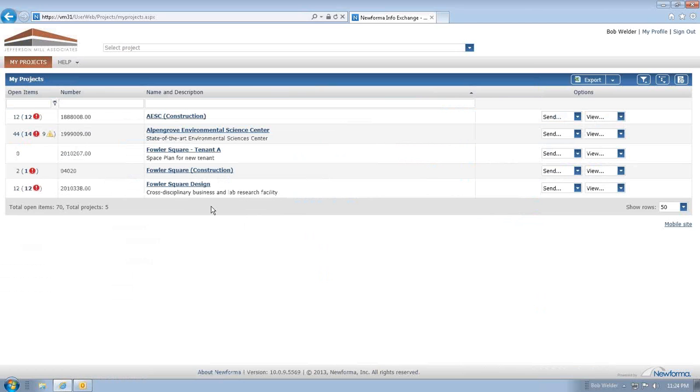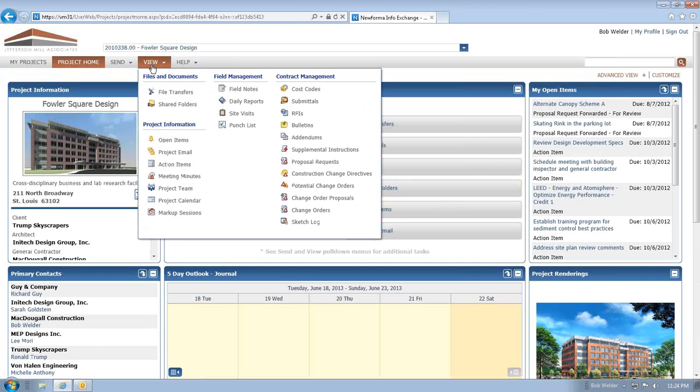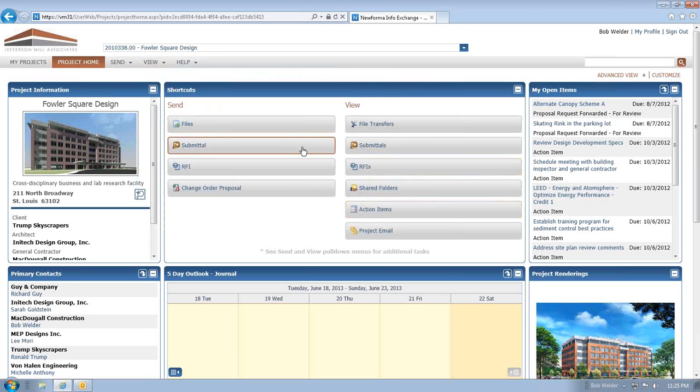Bob Welder is on the project. We can select Fowler Square Design. When he comes on to view them, he does not even have access to record drawings. So for this project, he can't even access them because it hasn't been provided to him.